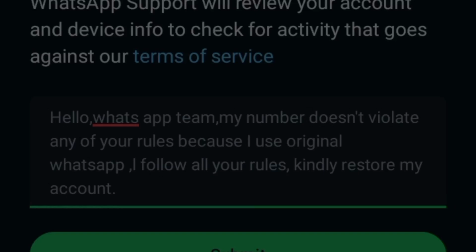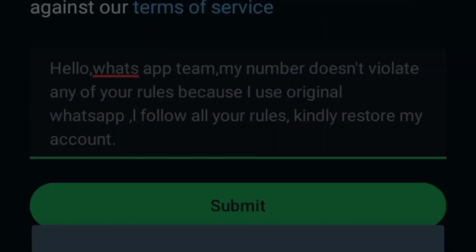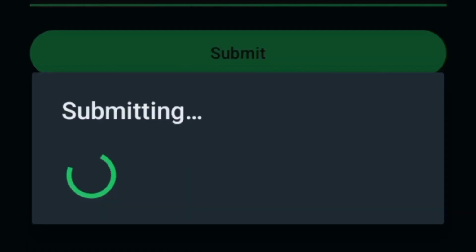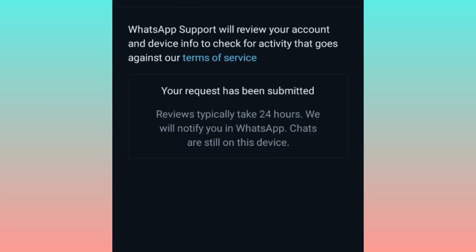After you enter something like that, don't use this one, but let this be a guide for you to write your own. So you try to explain to them, then you click on submit, and when you submit, they will say that your request has been submitted. Reviews typically take 24 hours, and they will notify you when the issue is solved.